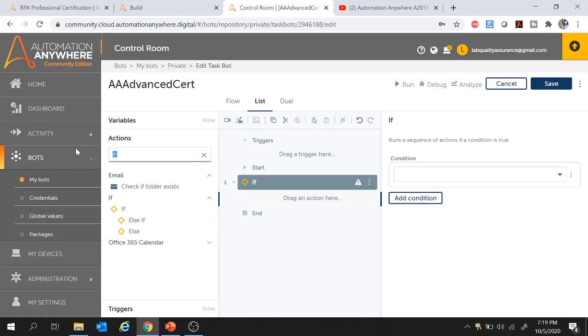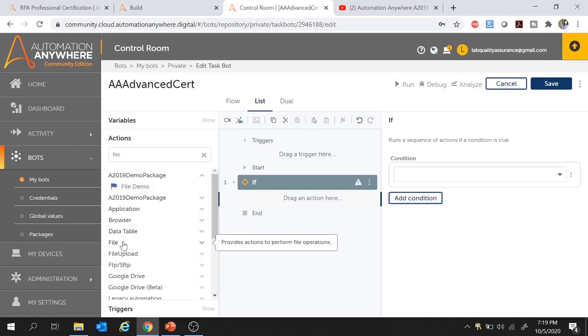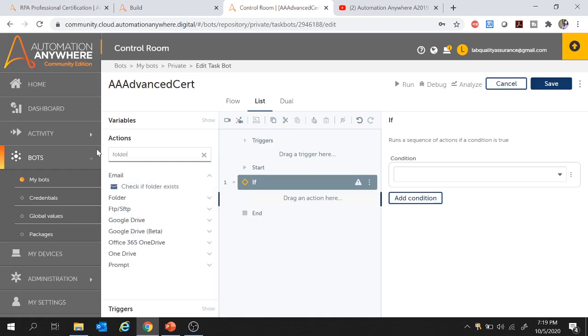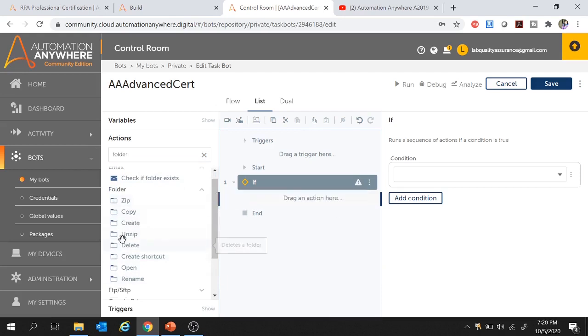So here under the actions, if I search for the file package, this is the file package with multiple actions present. Here you see there is no move action present. That's why the first option was incorrect. We can copy a file and we can delete a file if we wish to move a file from one folder to another. Also, if I look into the folder package, this is the folder package with these options. We can zip a file, we can unzip a file, create a shortcut. So these all actions we can perform under the folder package. So you should know all these actions from the file and the folder package.